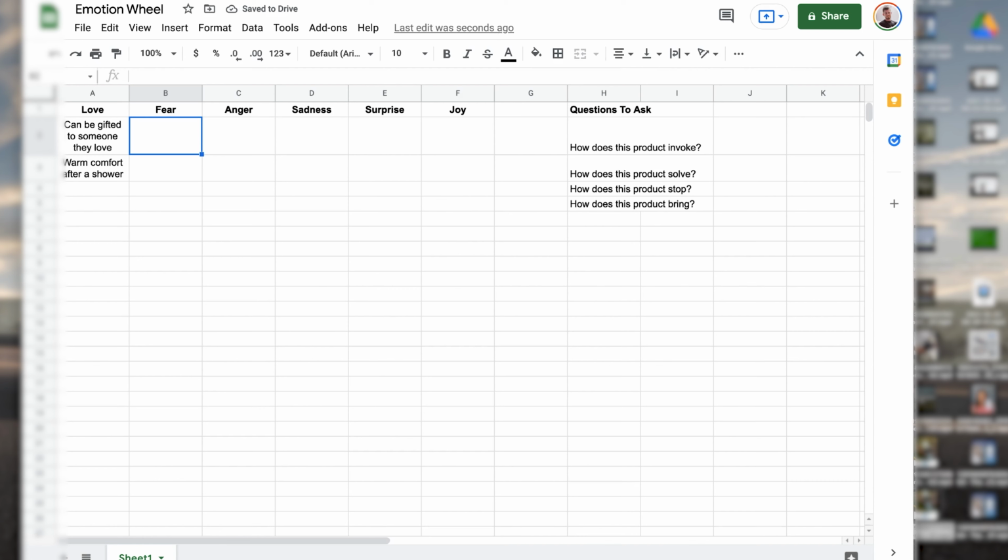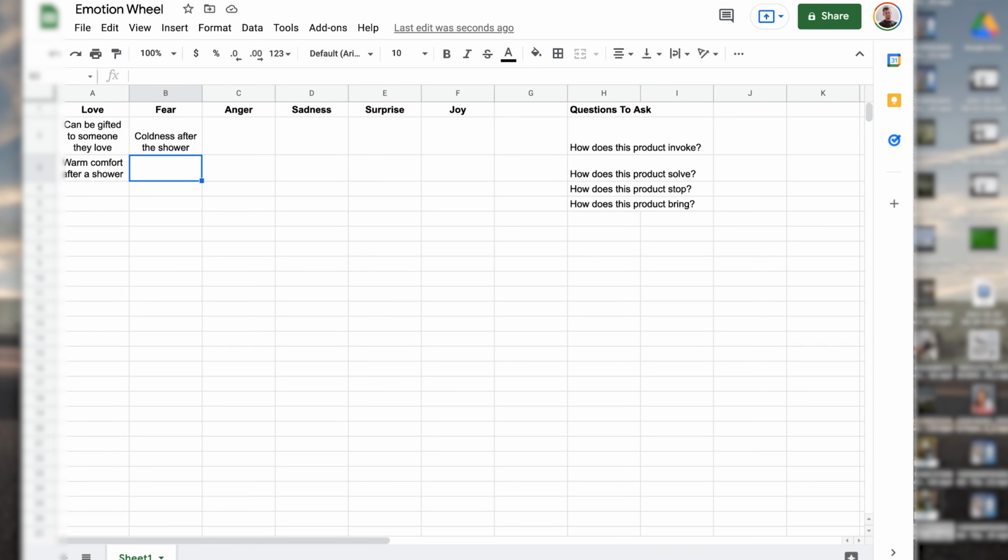Now, what's something they fear? They fear that after they turn off the hot water of their shower, they fear coldness. I think that's a big one. There's not much fear emotion around a towel, depending on the product, more or less. Coldness after the shower. Yeah, that's about it for that. You wrap your towel around, you turn off that warm water, you get out of a warm bath, and you're cold, and you fear that moment of cold.